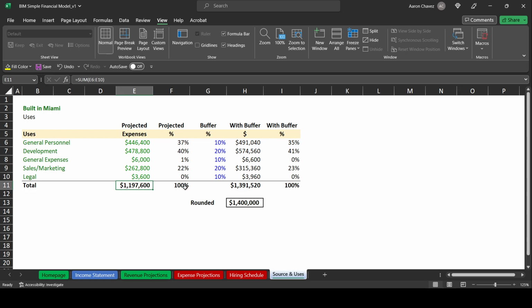So it says, where's the allocation of funds? And you can see it's up to 100%. So it looks like 37% are going towards general personnel, 22% is going towards sales and marketing. We have a little for general legal, so small it's barely even being counted. So as you can see, there's some questions here.